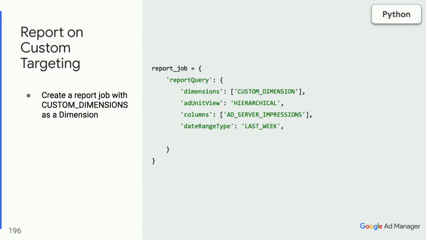So this report job is pretty standard, very similar to any other report job. The only key difference to point out is that the dimension that we're specifying is custom dimension. And here it's the only dimension that I'm specifying, but just like other dimensions, you can mix them to break down your data further.